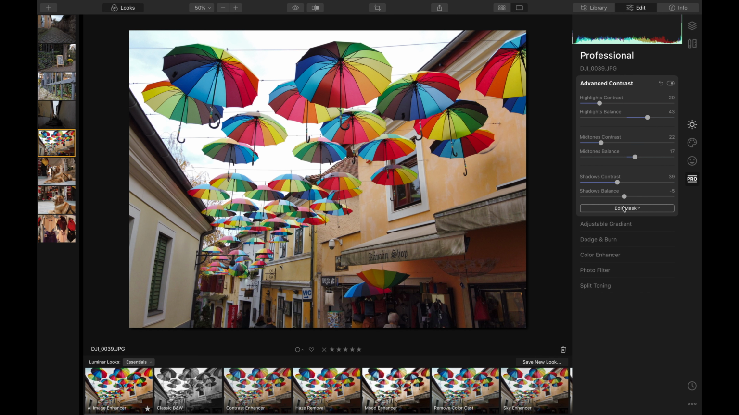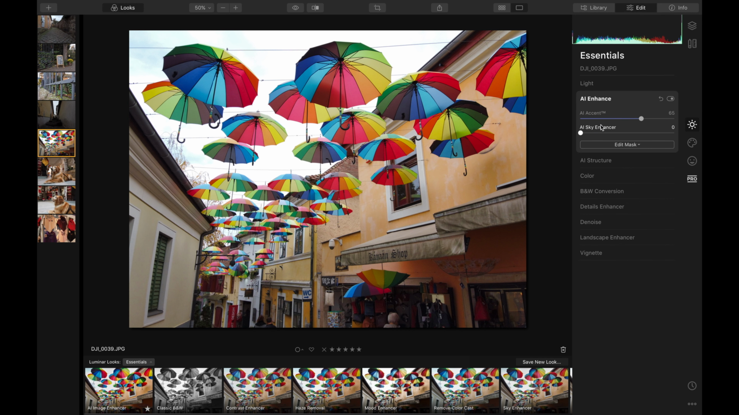So there's an AI Sky Enhancer right here. Check out what this does. Sorry about the fan noise if you guys can hear that. See how in the sky we're getting a little bit of that detail back? I don't want to overdo it, but there.